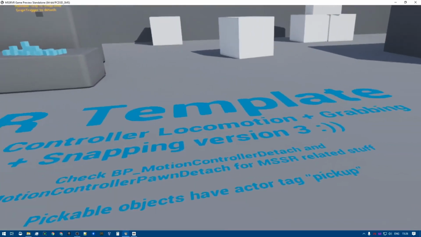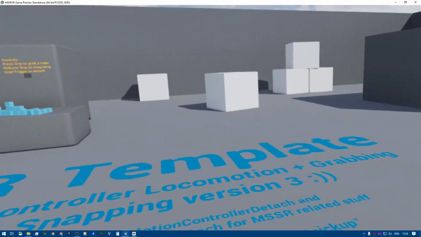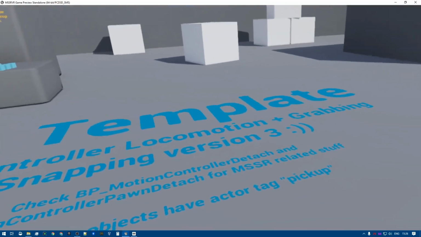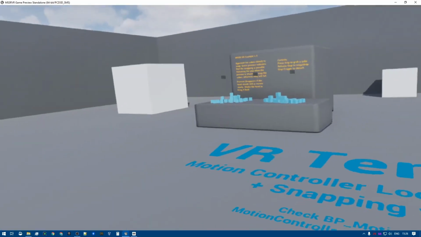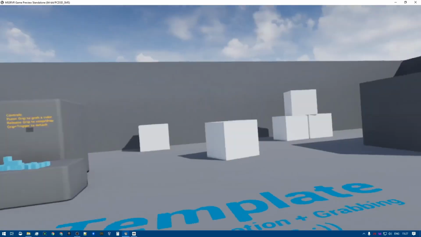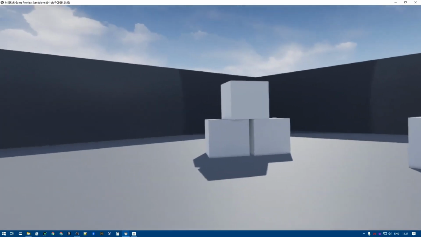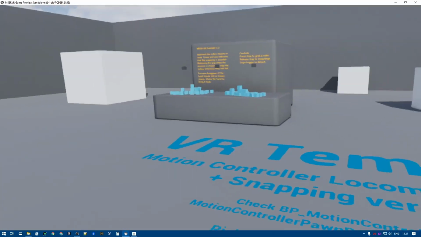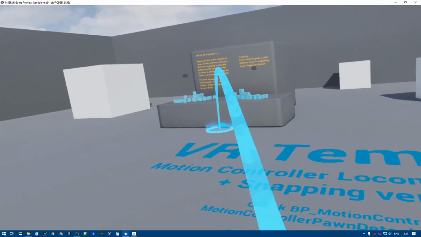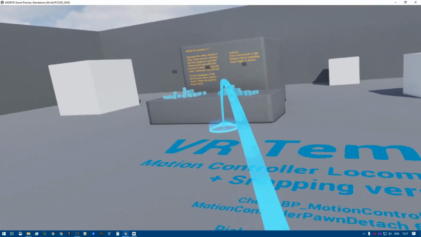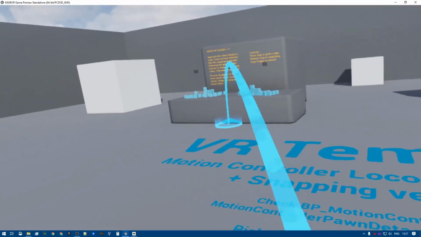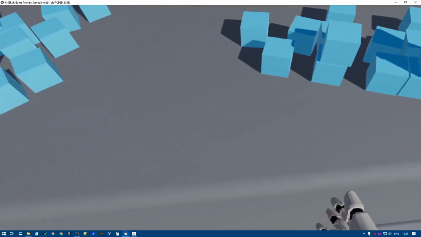Hi, in this video I will show you the modular snap system runtime plugin VR example. There's a level when you start. It's basically the default VR template of Unreal Engine that I modified. Here you can teleport yourself if you press the button or the stick on the motion controller. So let's go here.